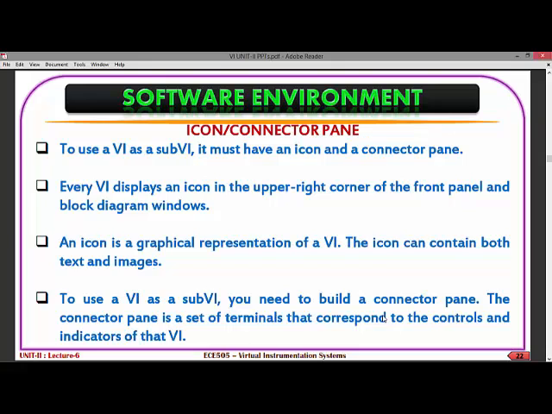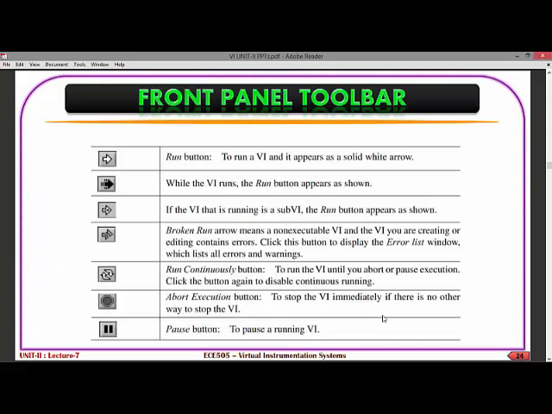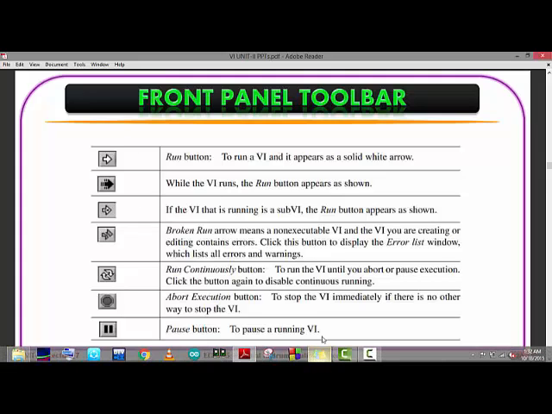That sub VI is a small icon used with the input and output, and then there is no need to draw the graphical programming code a number of times. That is a sub VI. The connector panel shows us the inside circuit of the sub VI. This whole thing we will see in the next part. Now the front panel toolbar. All these things we will see on the software.